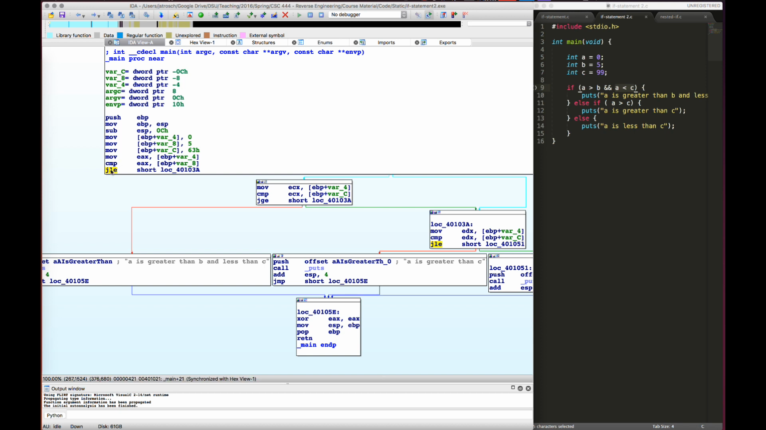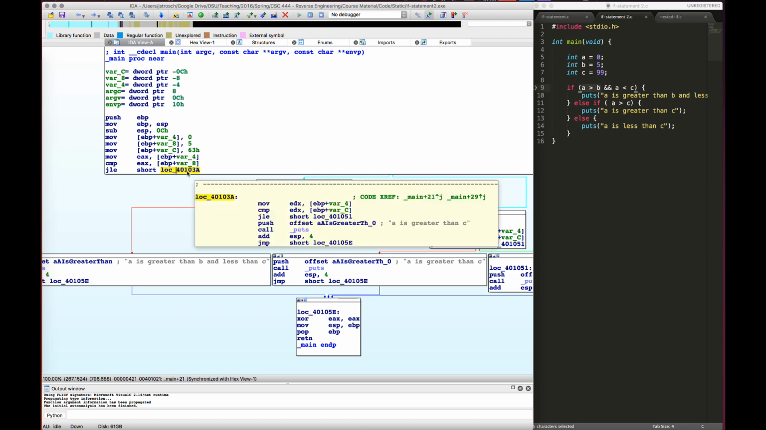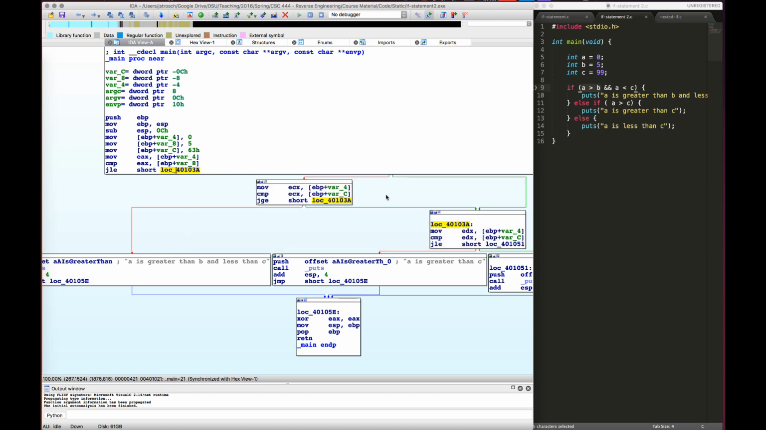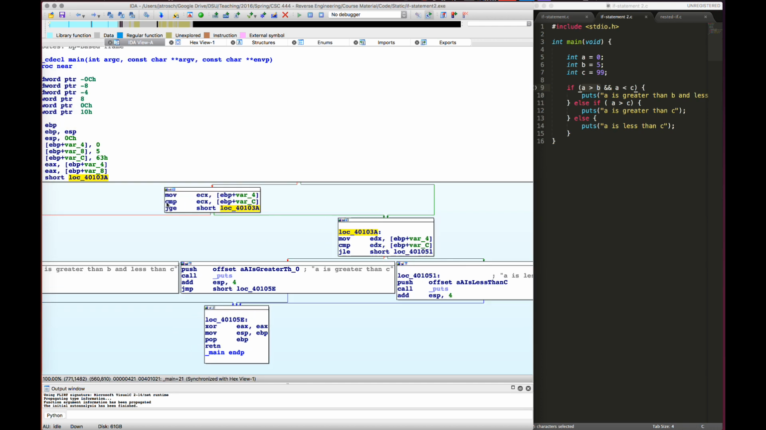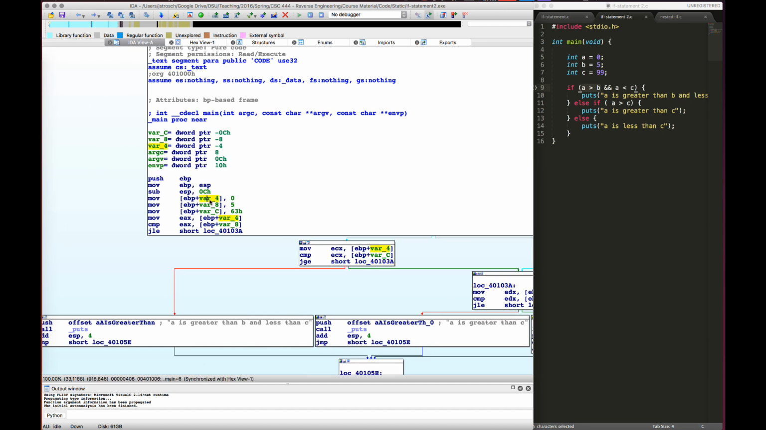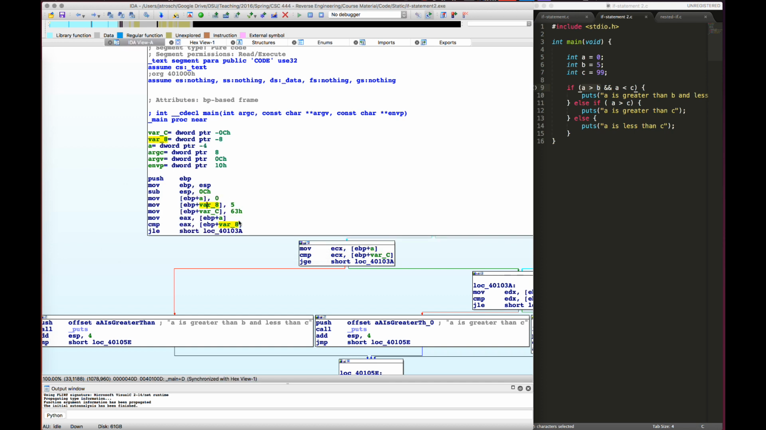Look, we're saying less than or equal to. The original condition was greater than. So if that is not true, we don't need to do the second comparison. So we jump to this location, 40103A. Where is that? That's right here. This is that location. What is this doing? It's doing a compare EDX. Well, I'll actually rename these because I think that will help. So this is A. This is B.